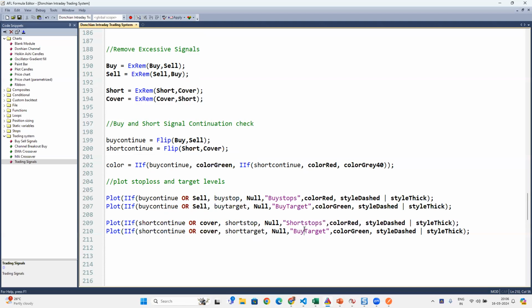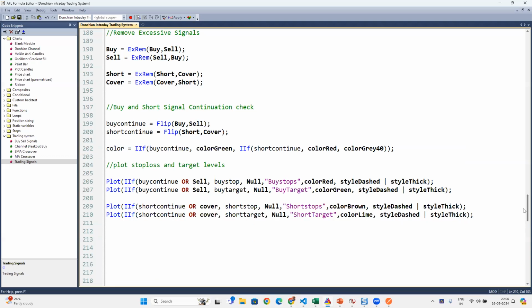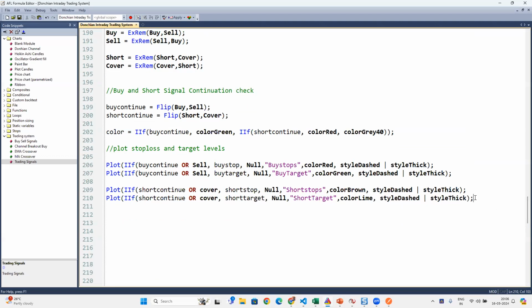Maybe I prefer to plot in a different color. It's up to each person which color they want. In my case, I'll make the short stop loss color brown, and instead of color green, I'll say color lime. More or less a similar color, a small color variation is what I'm trying to apply here. So this will plot the stop loss levels.